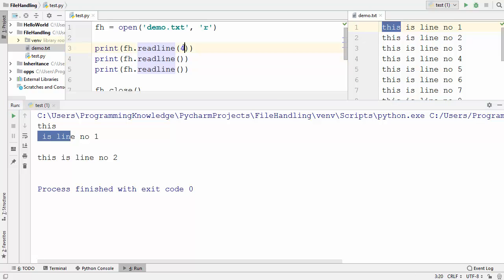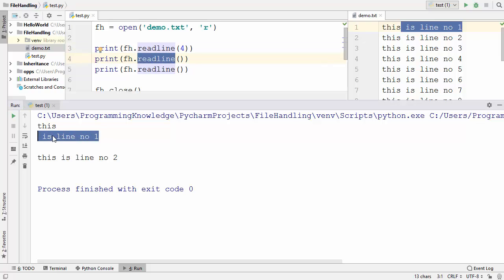So the first line has ended at the end of the 4th character, and then it's going to read the space and all the line characters which are there. So in the second readline statement, it has printed this kind of text which is after the first 4 characters. And in the third readline, because we haven't provided any argument here, it has printed the whole line here. So let me minimize this.